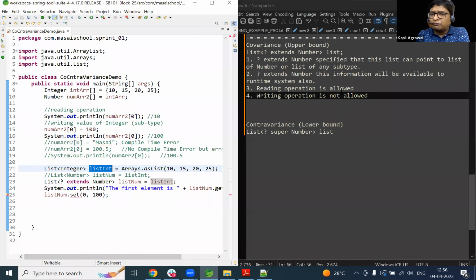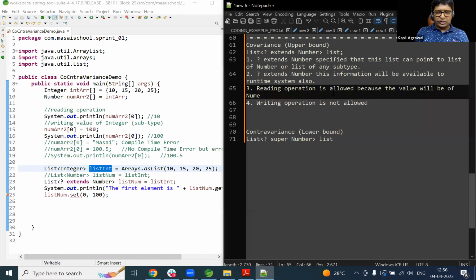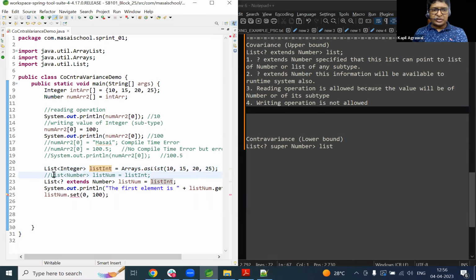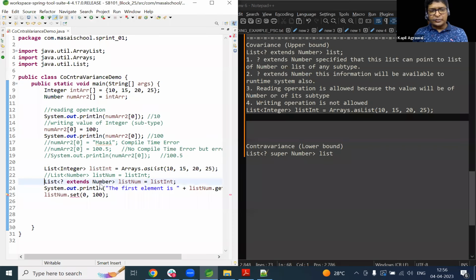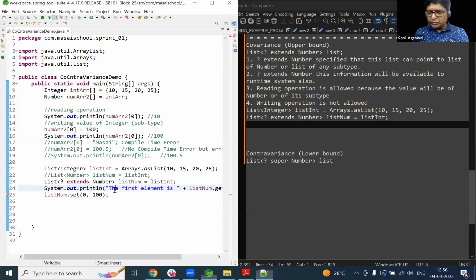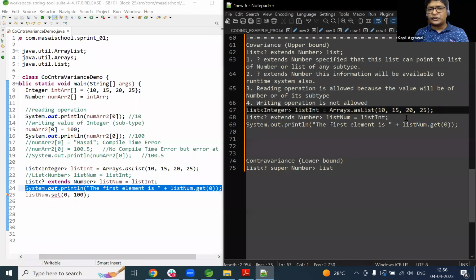Yes, it is. So again, let me write down slightly into the elaboration. Reading operation is allowed. Why the reading operation is allowed? Because the value will be of number or of its subtype. Okay, point is clear. Writing operation is not allowed. Why exactly the writing operation is not allowed? Just try to understand. When I'm writing this statement, everything looks okay, no problem. When I was going to perform the reading operation, then definitely reading operation is also okay.